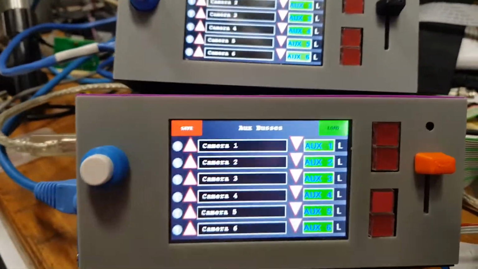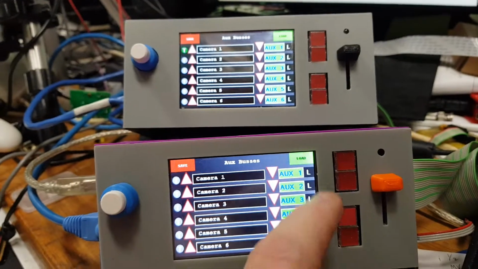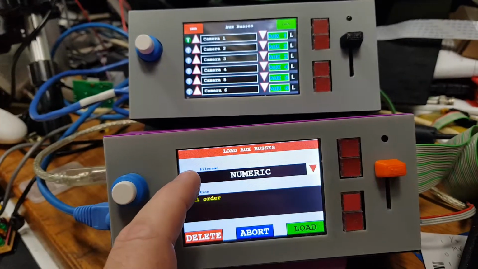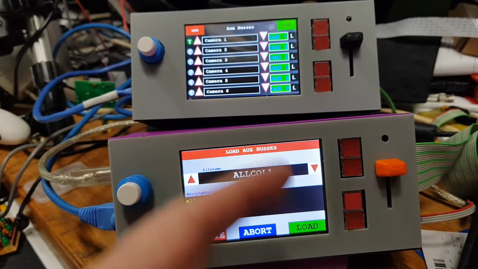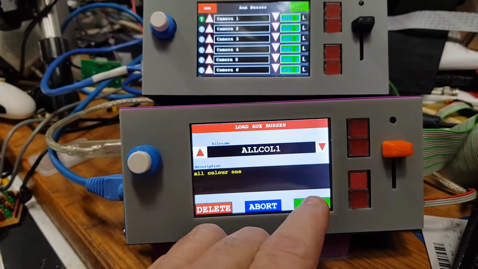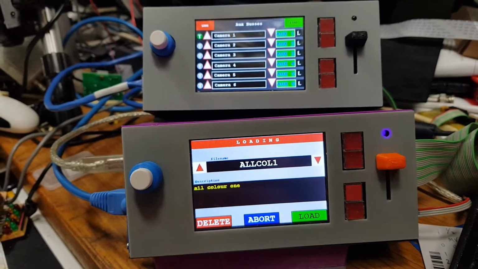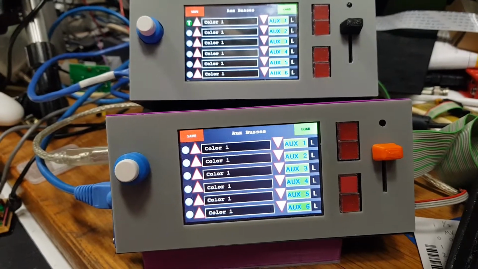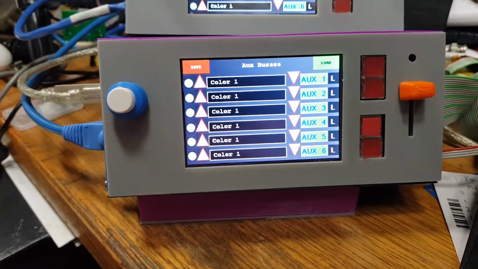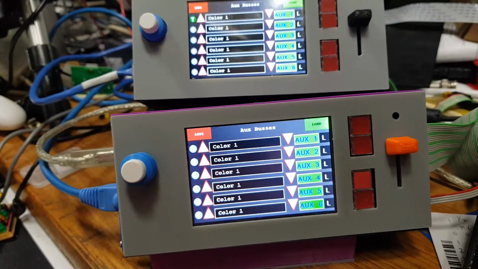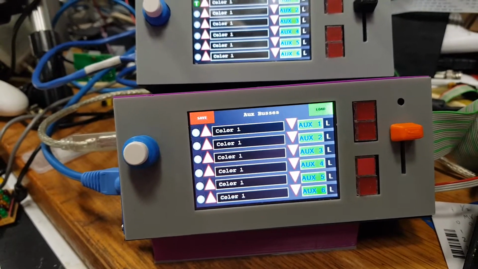So I'm going to come back to here, come back a bit wider. I'm going to go load, and I'm going to load all, let's say all color 1, which is just something I preset. So if I go load, you watch up the top there, you see they've all changed to color 1, as has the one here. So whatever you're seeing up here is also what the Aux bus on the ATEM itself is selecting.